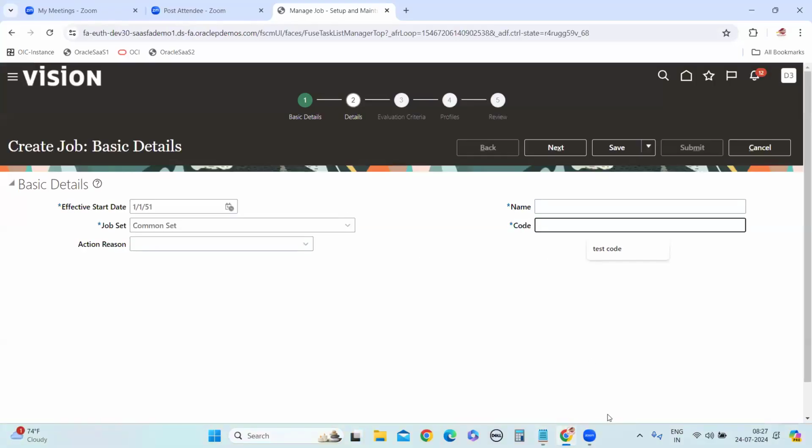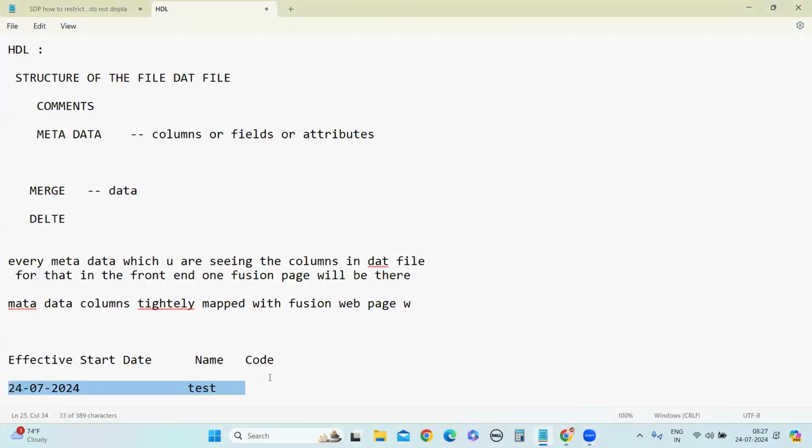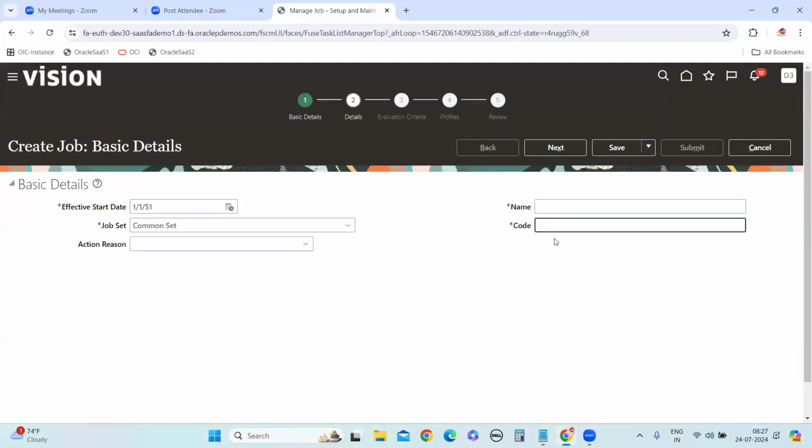Why will the code be null? Because in the data file I have not added this code. We have not given any data. But the column will be displayed, but data will not come for that particular employee. For that particular record, I can say employee or record. Understand, right?